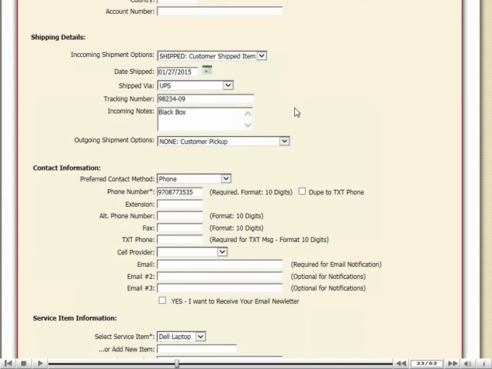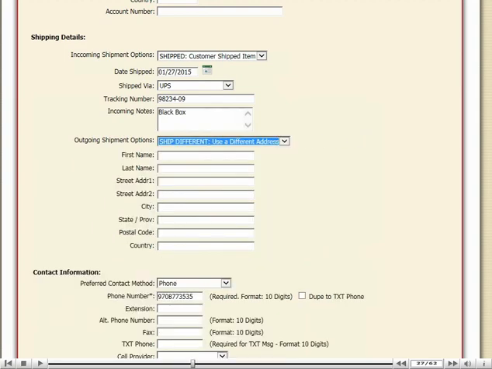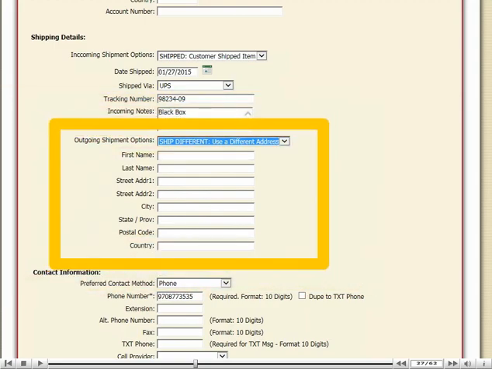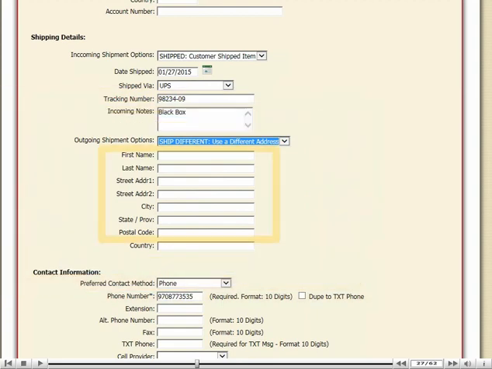And since they're shipping it in, I'm going to go ahead and indicate that I need to ship it back out. Here I have two options. I can either ship it back to the customer or to an alternative address. If I select just ship to the customer, there's nothing really left to do. For demo purposes, watch what happens if I select different address. In this case, RepairTRAXX gives you additional options to fill out the different address. I'm not going to do that though, so I'm going to reset it back to the original customer address.